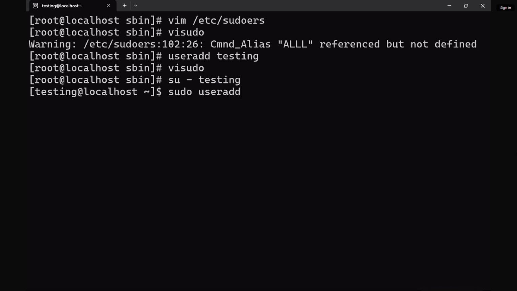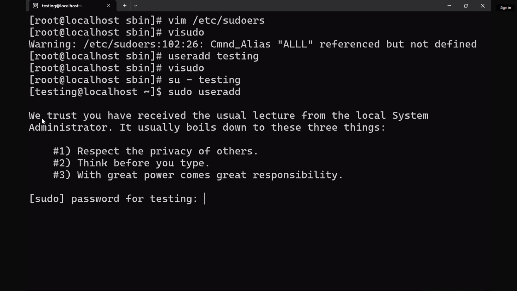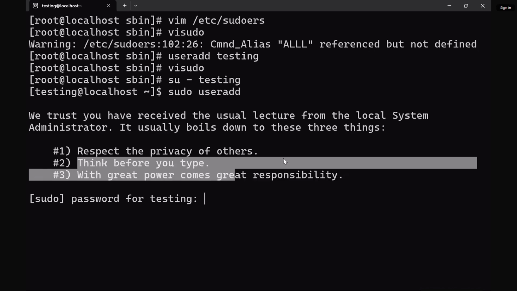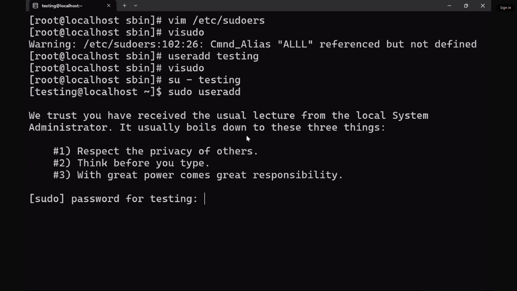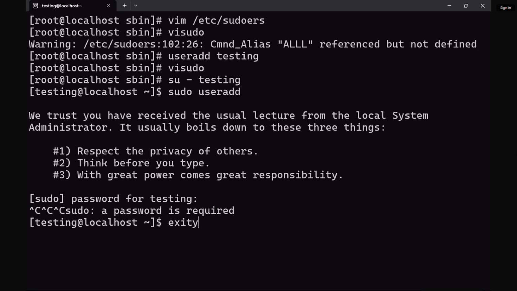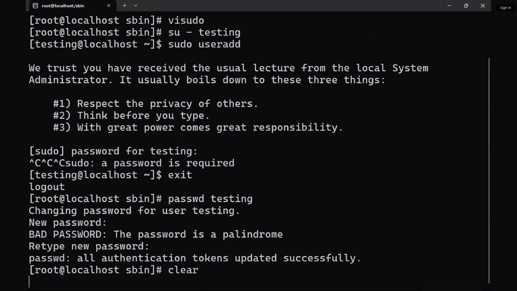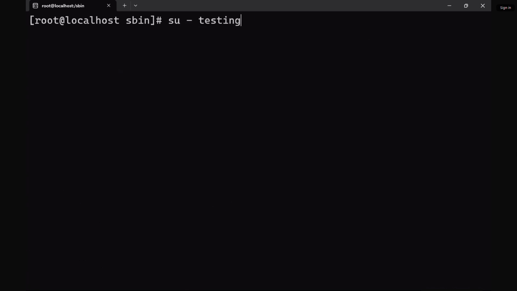If I use sudo useradd, it asks for a password, and here you can see the message: we trust you, great power comes with great responsibility, think before you type, respect the privacy of others. Here you can see they are not asking for the password of the root user, they are asking for the password of the testing user. If I don't set any password, let me exit, and from the root account I set the password for testing. If I log in again, yes, you have been testing.